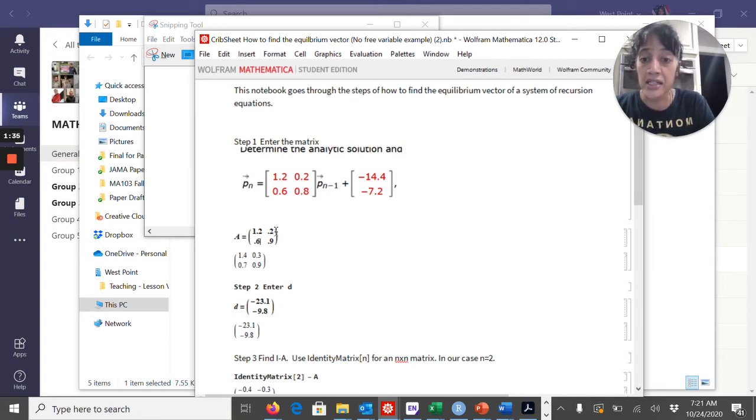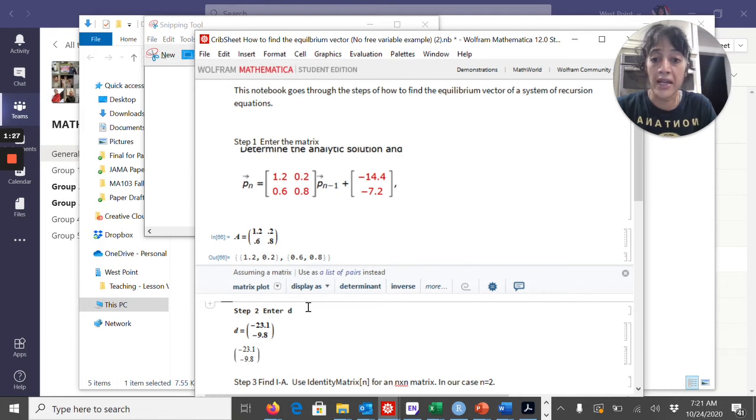I'm just going to go here and just modify what was in here before in the template. And if you want any of these, I'm happy to share them with you. Just email me at diana.thomas@westpoint.edu.